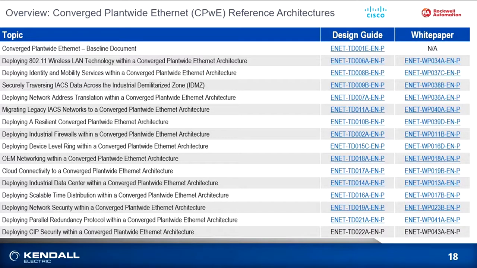I wanted to put this slide into the presentation just to show you what we have available as far as the design guides, with links and white papers on each of these different types of architectures and topics. And what we will do is send out a link after our presentation today with this particular slide, where you can just click on the hyperlinks on any of the specific documents you'd like to see.